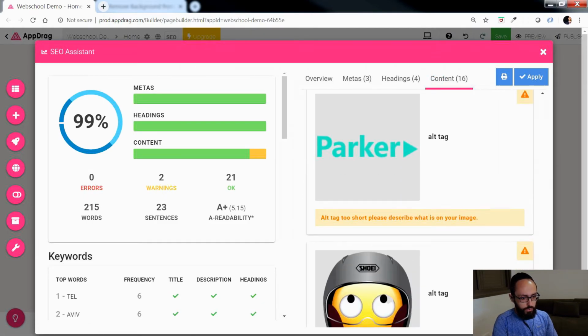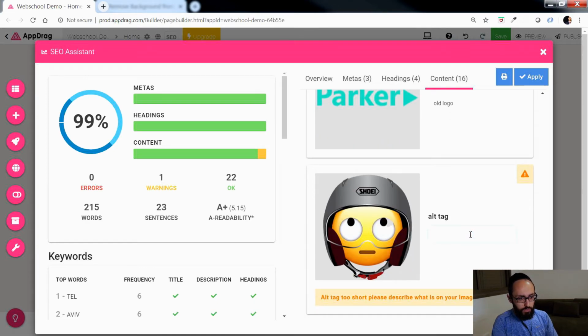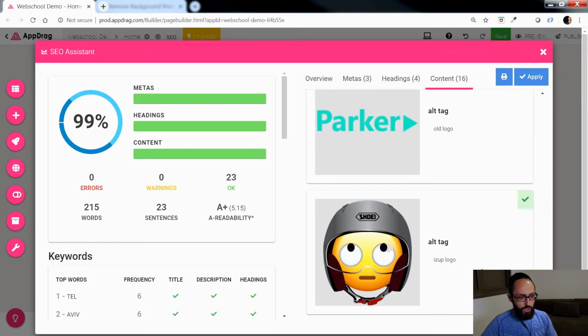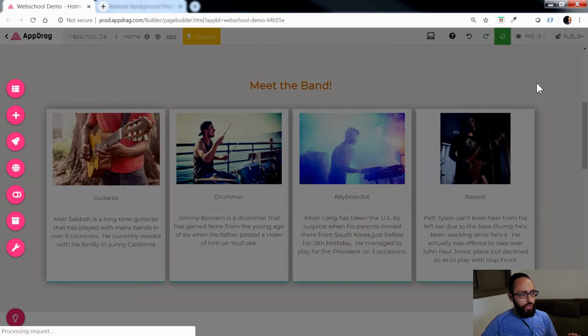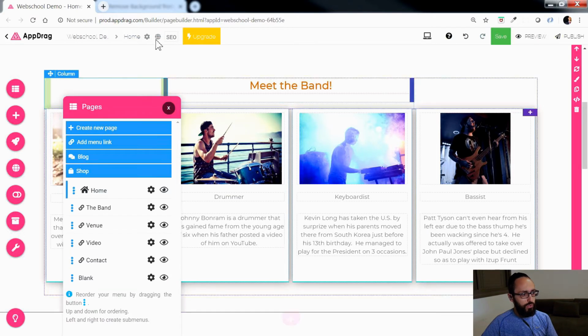Let's just call this old logo. Come down here. Eyes up, logo. And we are at 100. Everything is wonderful. A+ readability, apply, close. And now that everything is done, in terms of search engine, all the texts are added. We can move on to the translation module.